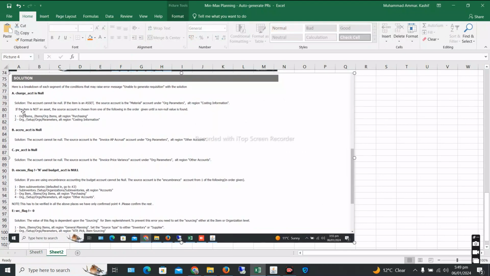Okay, the first issue, there may be a charge account issue. If there is an asset account at the item level, then it will be defaulted from the inventory org. So we don't have this issue. We have given the purchasing account in the item, and there is also a defined account in the inventory org. The other is the invoice approval. This is also from the org, so it can't be a problem. Then the invoice price variance account is also defaulted from the org, so it also cannot be an issue.